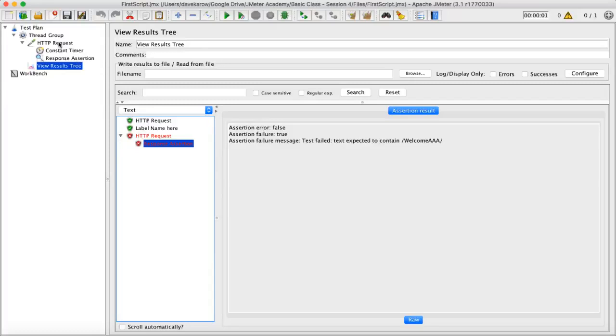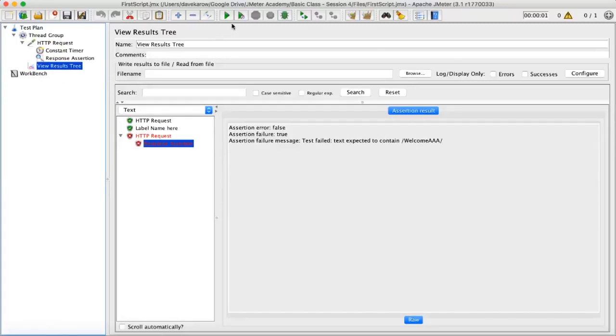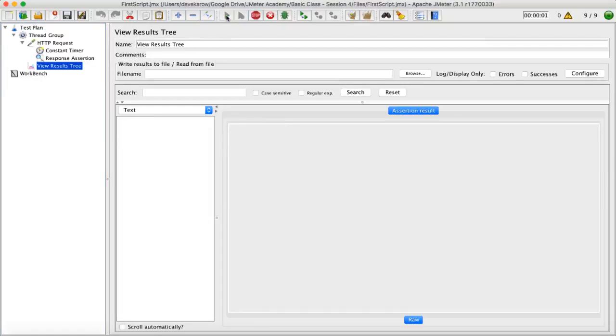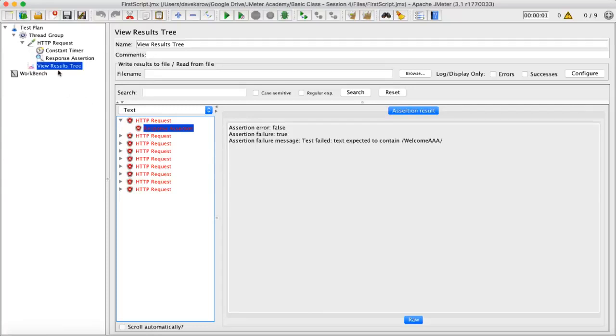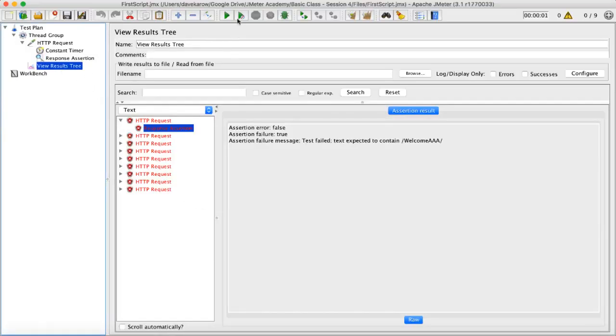Just to give an example, if I were to come back here and make the thread group run 10 threads, let's make it 9 threads actually, and we were to run this, and I can clear the results too so it's clean, if I run it, we'll actually see it deliver all those requests. And I guess I left the assertion still bad. We could change this back to the good.